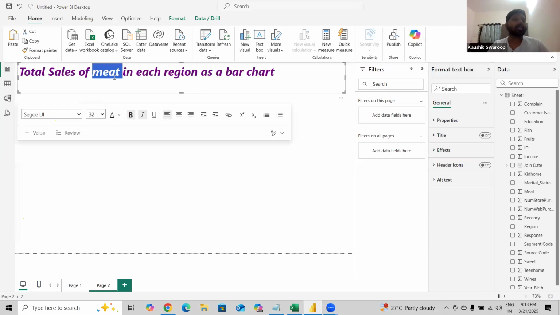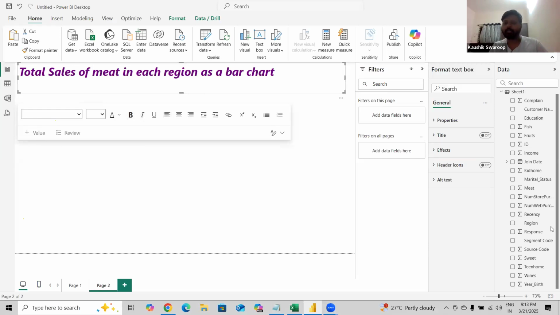And here, let's go with total sales of, what do we have? We have wine, sweet. Okay, let's go with sweet. Total sales of sweet for each source code as a pie chart. Now we will be doing this: total sales of sweet for each source code as a pie chart.